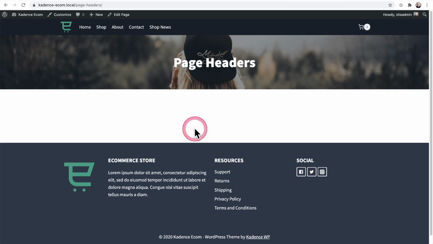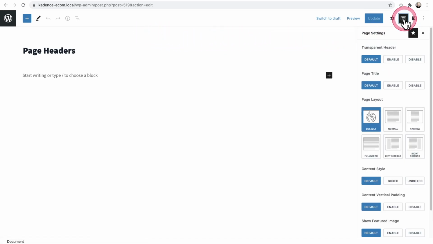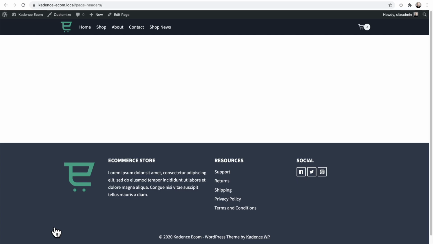Well, it's very simple. Go into edit that page, and back here you find all of the specific settings for the page by clicking this icon right here. It says page settings, and then right here it says page title. And when it's set at default, it's just going to use what we just set inside of the customizer. But if I didn't want it, I can click on disable, I can click on update, and now let's take a look at it. And you can see it's no longer here.